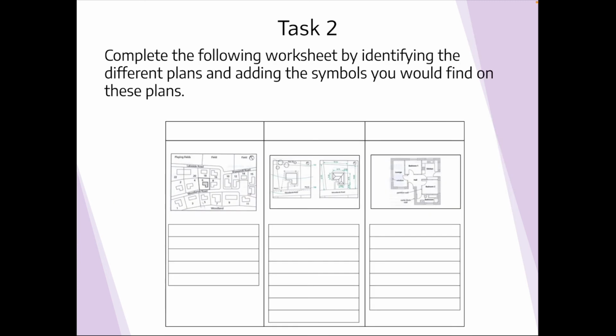Your second task will be to complete this worksheet that's been posted on your Google Classroom page. In the top bar, what you're trying to do is identify which type of plan is shown. So which of these is a location plan, which of these is a floor plan, which of these is a site plan. And then in the boxes below, you have to record what key information you are likely to find in these plans. And that's information that you can find from using the Quizlet cards and having watched this video.